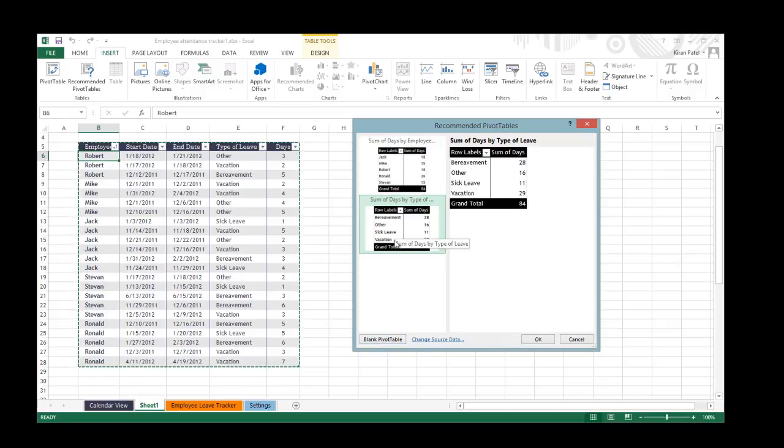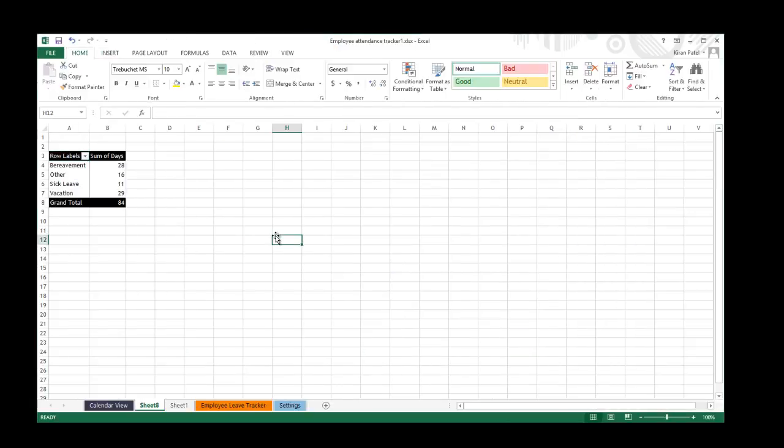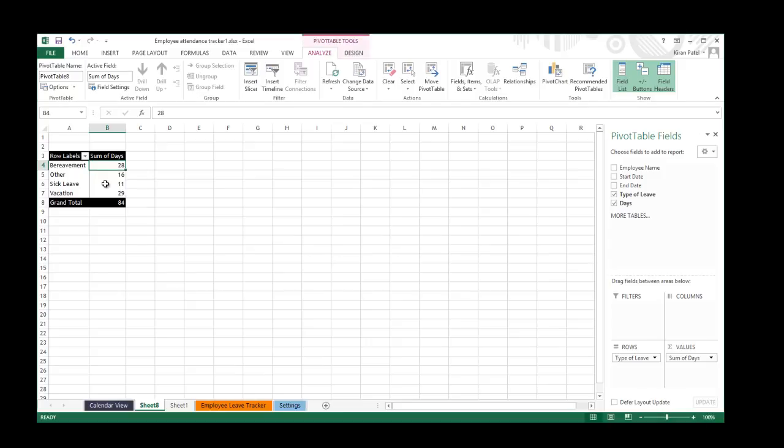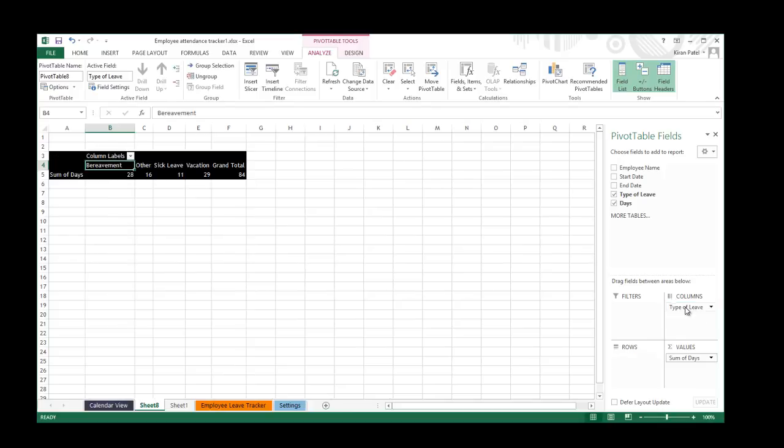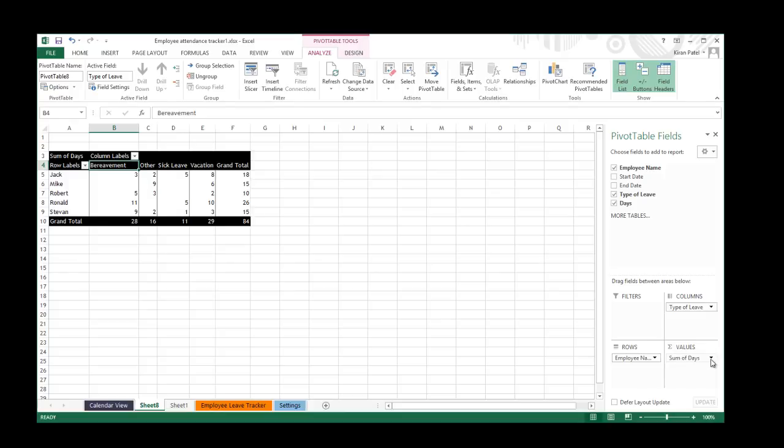Also, it is possible that if I select this and click on OK, it will create a new one. But while selecting this, oh, I don't like that. So what I can do is put type of leave in the columns, again the employee names here and the sum of days here. So again, we are going back with our data. It's not that you select the recommended table and then again you have to delete it and create a new blank pivot table. You can select a recommended table, and you can again come back and make a choice of your own.